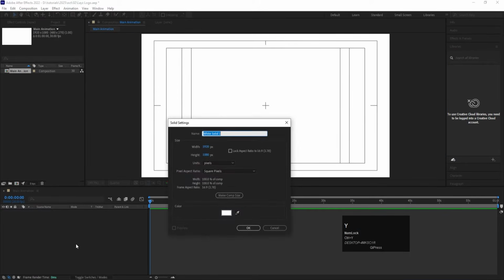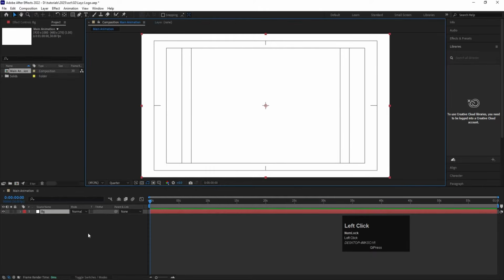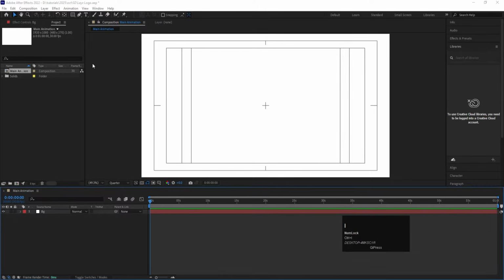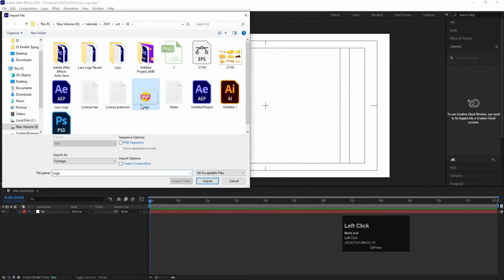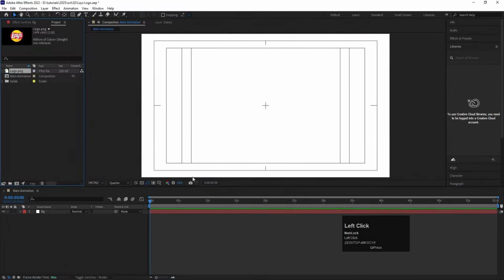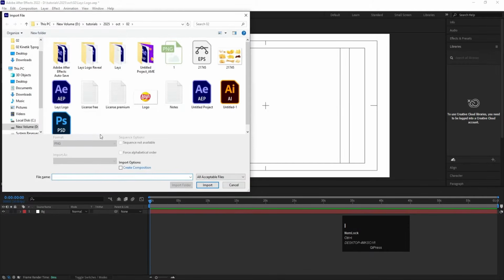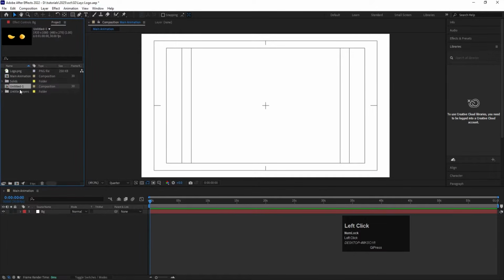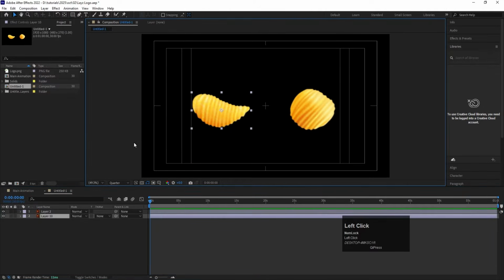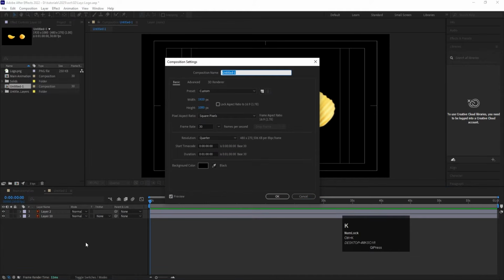Then I'm going to press Ctrl Y to create one solid background, and I'm going to call it BG and simply hit OK. Now hit Ctrl I to import your logo file. So I'll import my PNG file of that logo. Simply hit import. Then I'm going to hit Ctrl I and import my Illustrator file as well. And most importantly, import as composition with retain layer sizes, and simply hit import. Okay, so this file contains this chip. So I'll hit Ctrl K to open the composition settings, and I'm going to rename it as add chips.